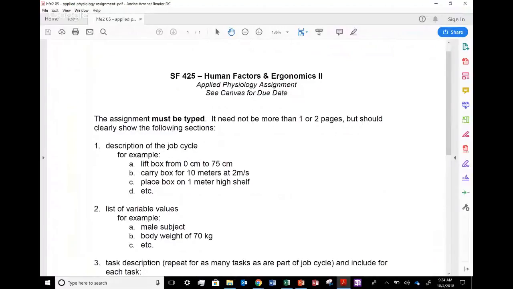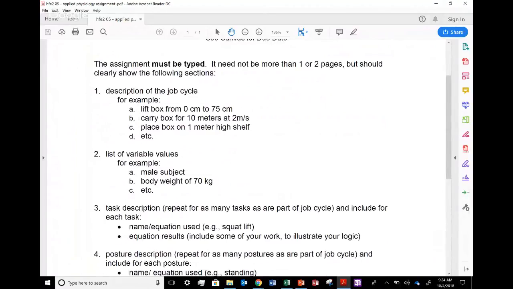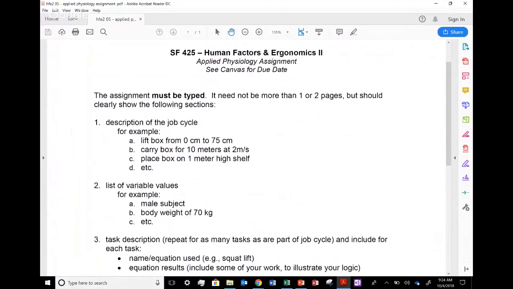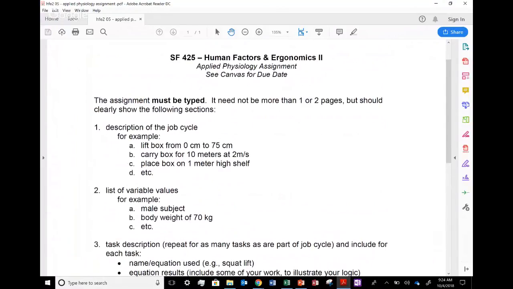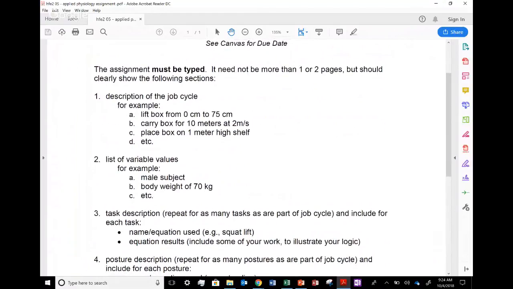I forget the due date for this. It's on Canvas, and it's not for a little while, again, because this lecture wasn't supposed to be today. Actually, it was supposed to be today, but if we skip MSDs, then we're on the right schedule. And because there's an assignment for applied physiology, it's important for us to talk about this now.